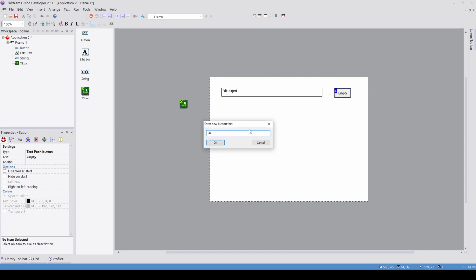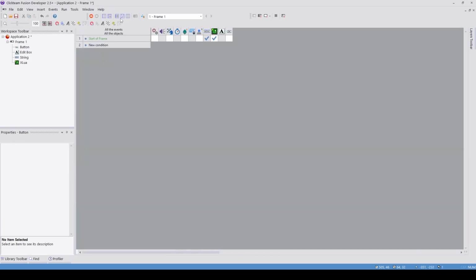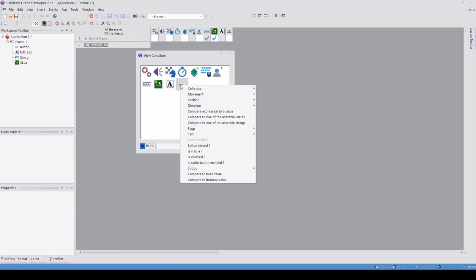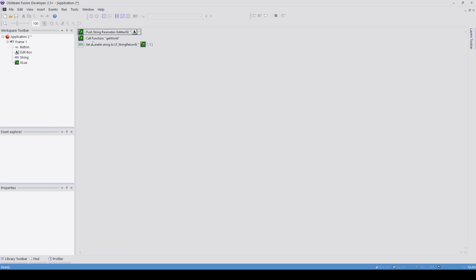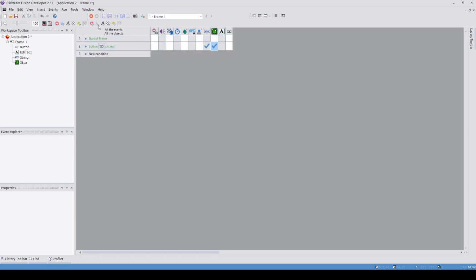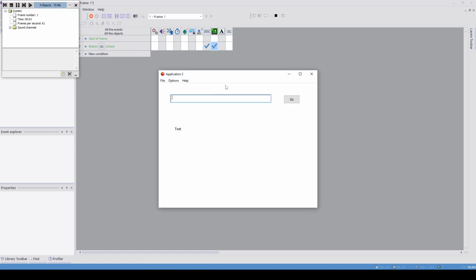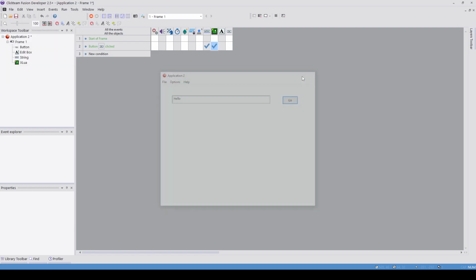And go, or something, whatever. So it needs to run on a button, otherwise it's just going to run straight away. So button clicked, and that's when we want to do all of this stuff. Make sure you have it all in the right order. Cool, and let's run it. So I'm going to type in the word hello, and click go, and nothing happens.